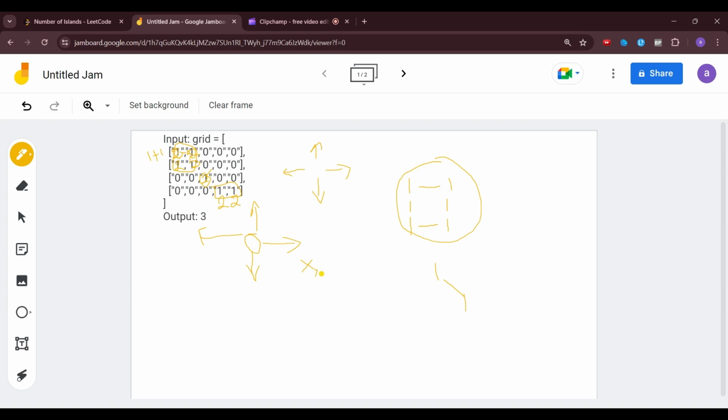And then for this x comma y, we are going to check the conditions that it should be inside this particular grid. That means x should be greater than or equal to 0, and y should be greater than or equal to 0, and then x should be less than the number of rows, and y should be less than the number of columns. And then we should check one more thing: grid of xy should be equal to 1. That means whatever cell we are visiting, it should be a land, and it should be a non-visited land. So we are going to check that grid of x and y is equal to 1.